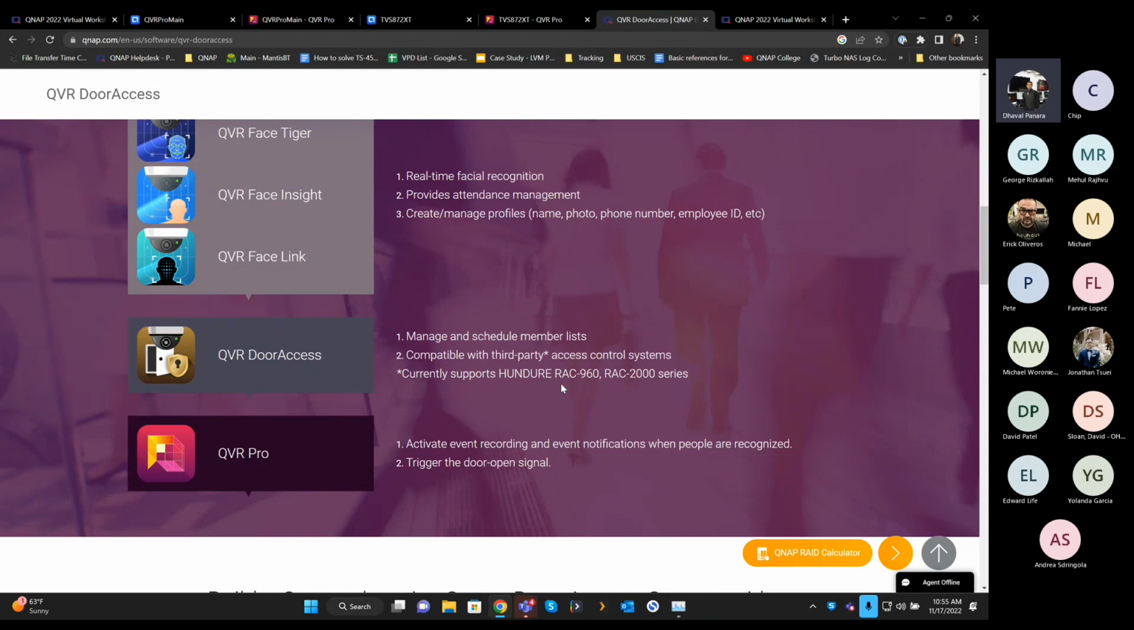QVR Pro and QVR Face are very open systems that can be integrated with many different APIs. So as long as you have API access from your door controller system, we can add that into our system, and you can start using door access with the new controller. But right now we support HUNDURA systems, and the two model numbers are listed right here.